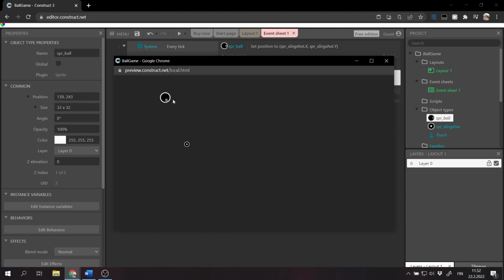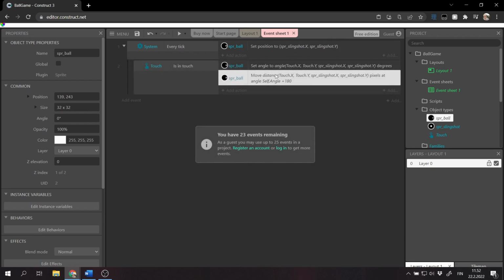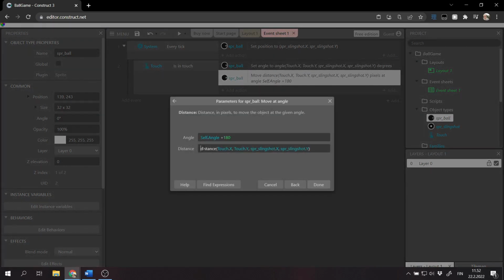Now it looks like it's working well, but there's one thing that I want to change: I don't want the player to be able to stretch the ball this far. So we want to put some kind of max value that we are going to choose. We can do it by using once again another math function, and it's called min.